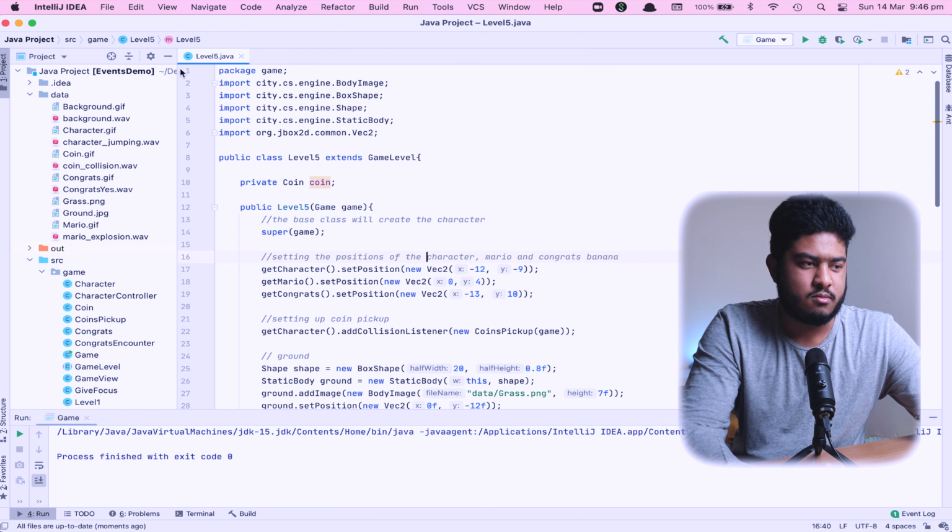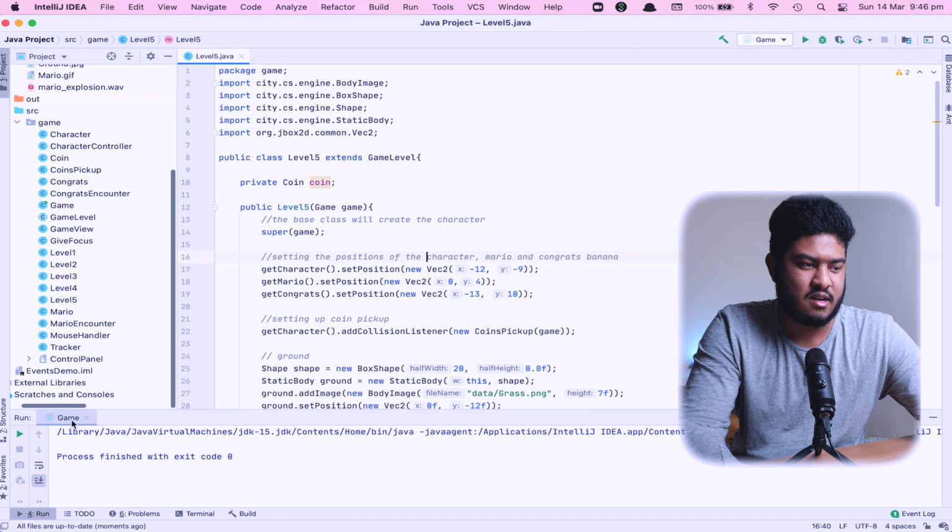IntelliJ is very easy to use anyway. On the left side you have a whole bunch of classes and stuff you can add here, and on the right side is where you program. Okay, I'm going to close this.